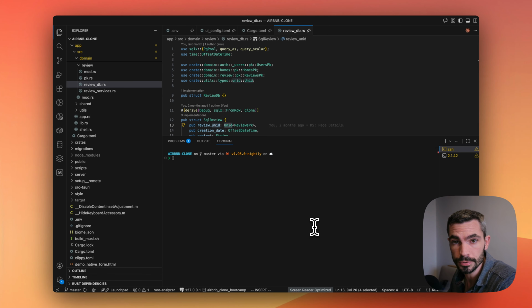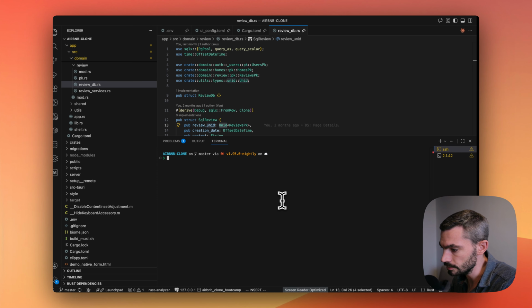This is a follow-up. If you are a software engineer or a team and you want to use Rust in production for backend and frontend for applications, this video is for you. A quick reminder, I'm using Leptos for this, and this is an Airbnb clone.